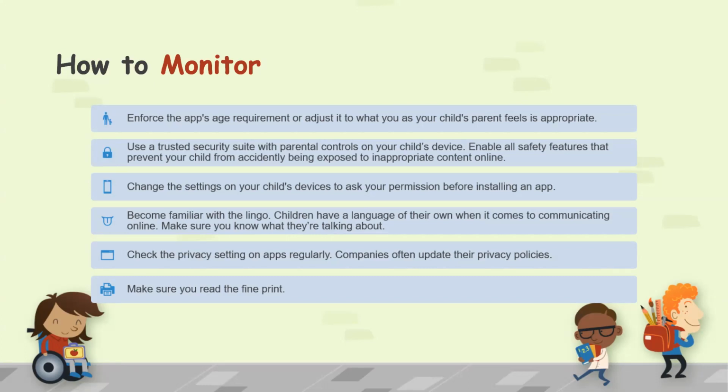Become familiar with the lingo. Children have a language of their own when it comes to communicating online. Make sure you know what they're talking about.